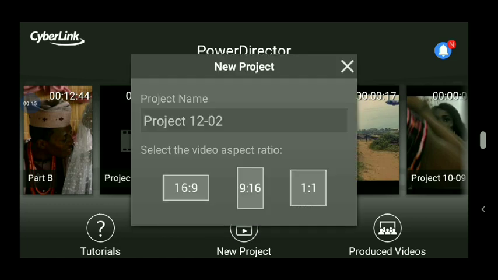In this video we're going to show you how to use the PowerDirector application. We previously showed you in the previous video how you can download the application, so we are just going to get straight to it and show you how you can use it.